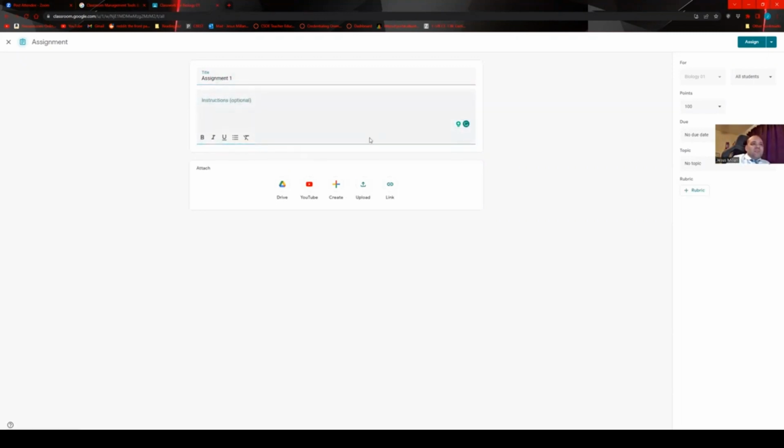Here, if you need to put additional instructions, you can add some of those. Say you're adding a file, like a worksheet or something like that, you can integrate that through Google Drive. You can add links to websites. Let's say you want to integrate something like an Edpuzzle video, you can put your link right here. You can upload files, stuff like that. You can also link YouTube videos that you think would be important for them to use for the assignment.